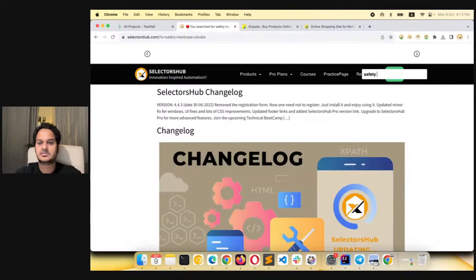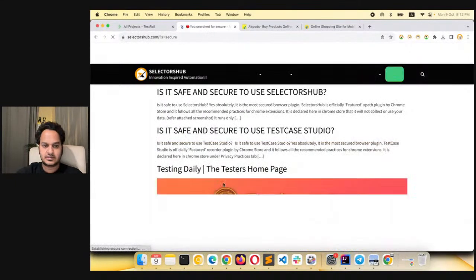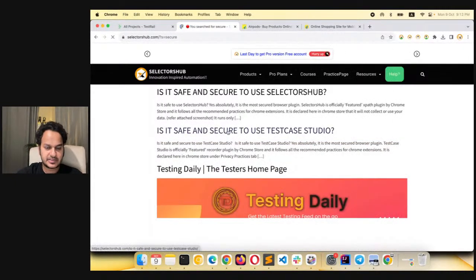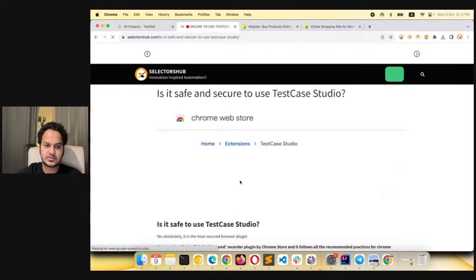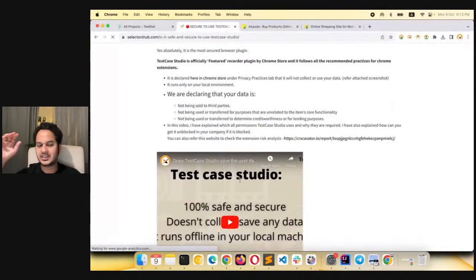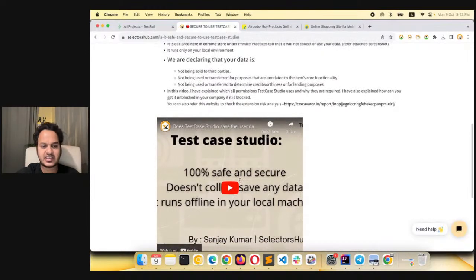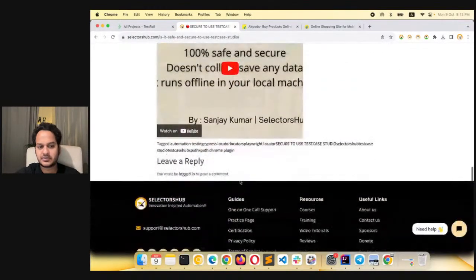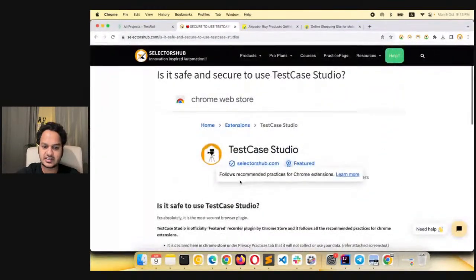Let me just search for safety. So we have written those blogs here. Okay, secure. Is it safe and secure to use Test Case Studio? So you see that we have already written a blog here, and because this runs absolutely in your local system, it is 100% safe and secure. We don't save any kind of your user data or anything.